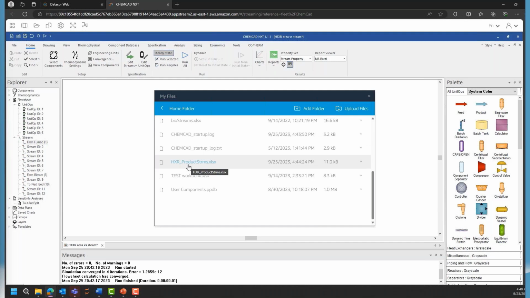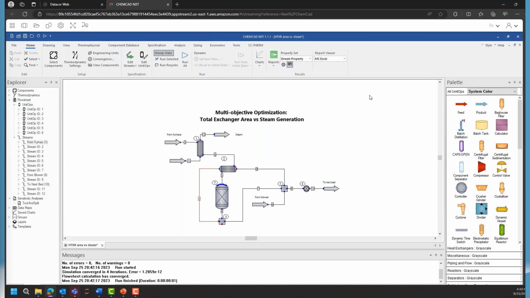There it is. And so then I choose download from the drop-down menu here. Yep. So anyway, that was a basic tour of what streaming CHEMCAD would look like and how it works.